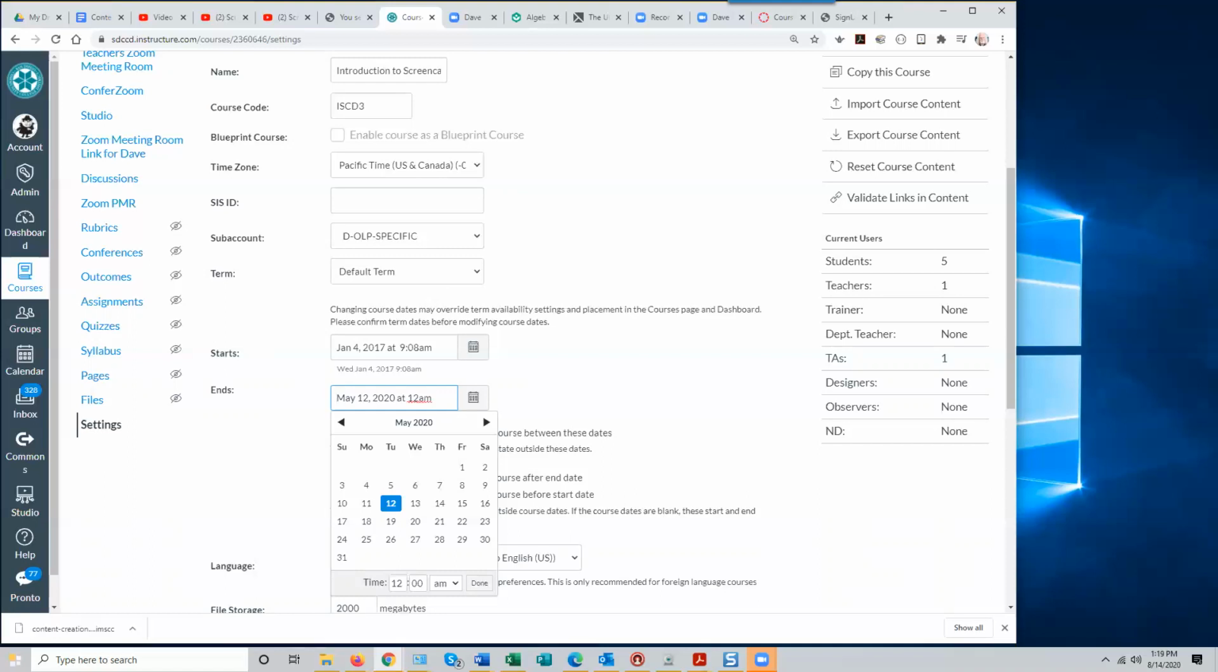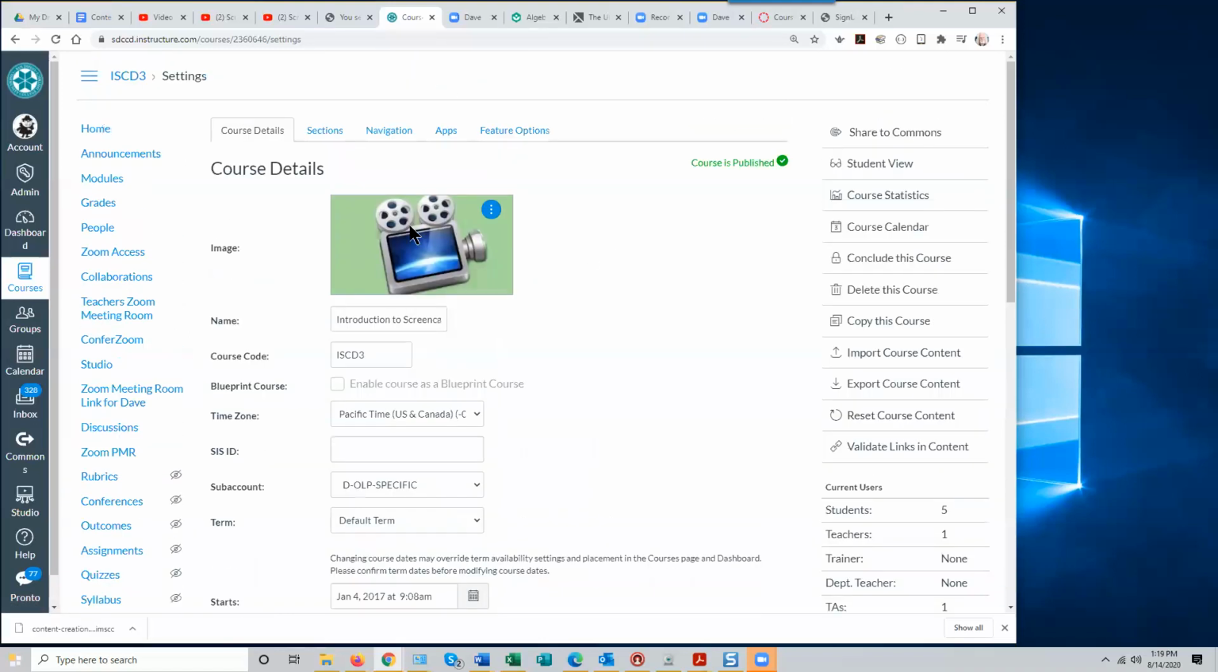Did he already go over how to transfer content from one shell to another shell within the same Canvas school district? I did, but I'll do that again because that's a very important thing to know how to do.